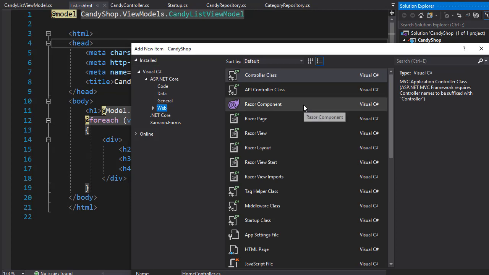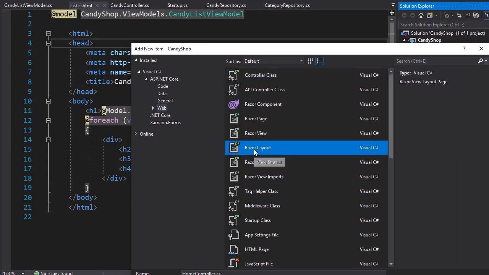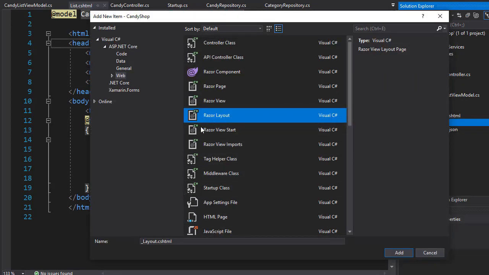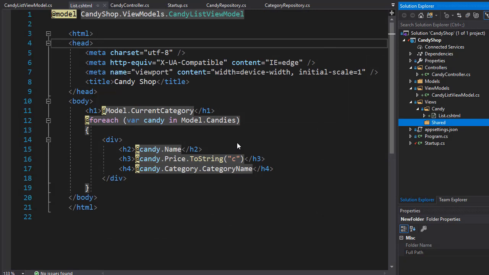And in the web, we want to create a razor layout. And this is important that it is named _layout because that's what ASP will be looking for. This will be our main reusable layout for all pages. So let's just click add.